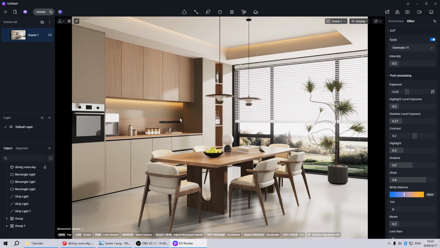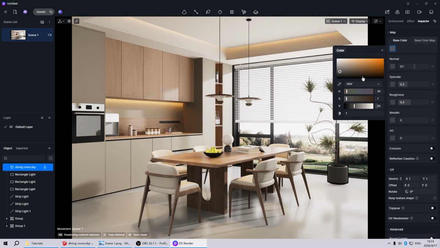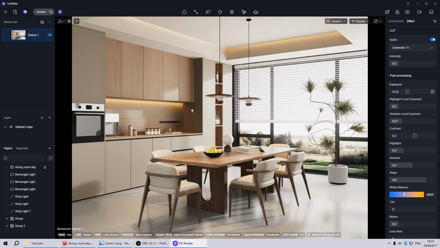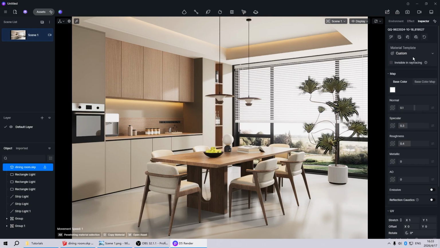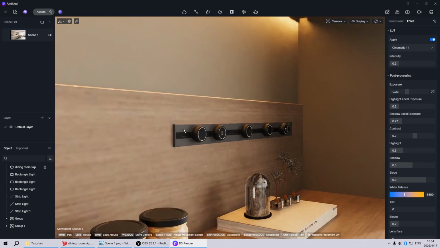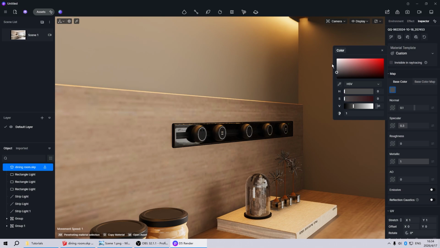Hide all the lights. And select this pot and change its color to gray color. Yeah, much better. If we want, we also can change the plant's material to foliage. Select this material and change to metallic. Let's change the base color.